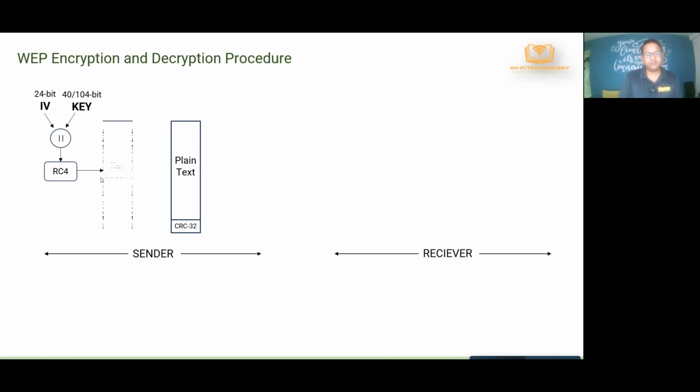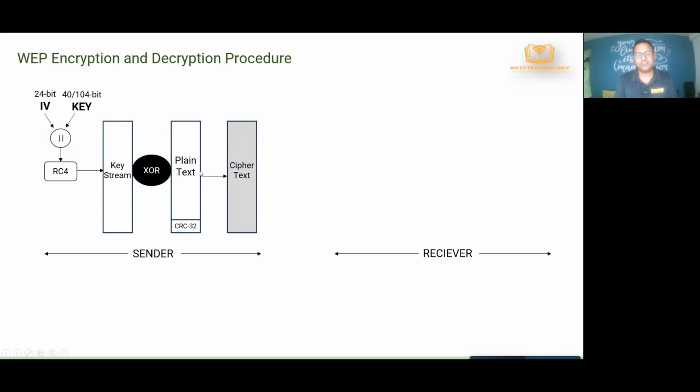The RC4 algorithm will create a key stream, which is basically the same length as the plain text plus the CRC. Now when you have the key stream, you XOR it with the plain text, and that results in what we call the ciphertext. The key stream is a sequence of bits generated from the RC4 algorithm as the result of using the IV and the base key. This ciphertext is what is being sent on the air.